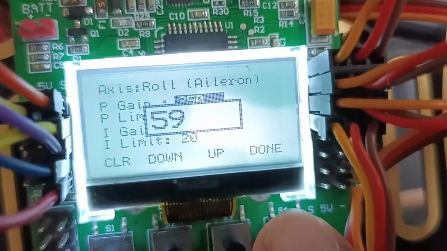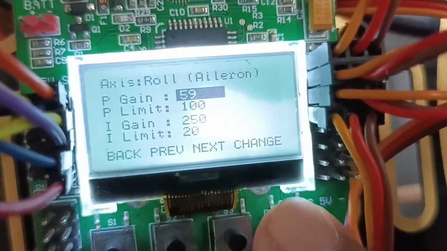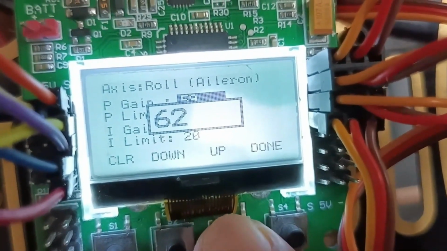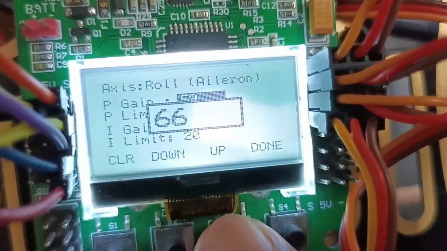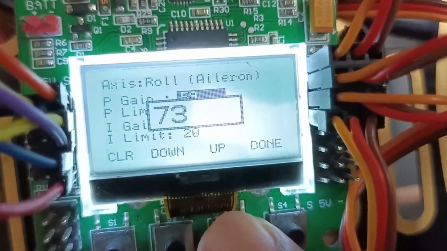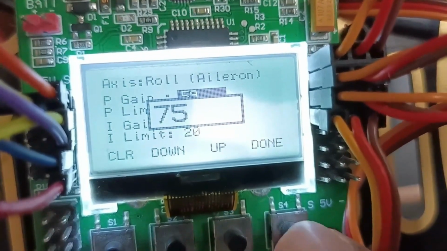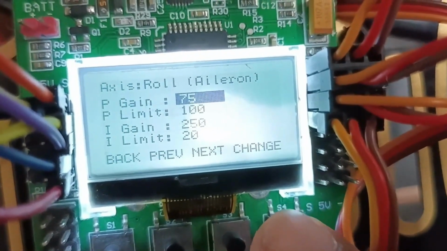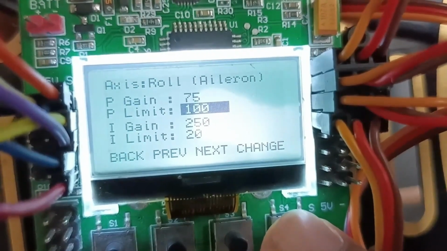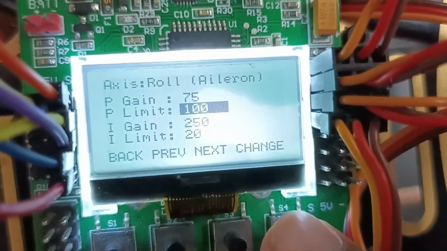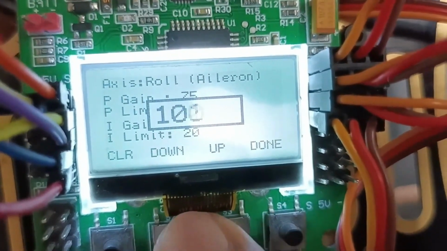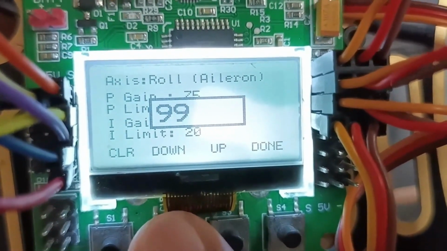Actually you can set this value according to your flight. You have to calibrate the P and I values. I am using 75. So it's done. Then next, for the P limit I am going to use 50. So this one is 50.